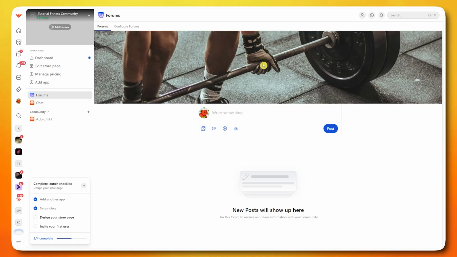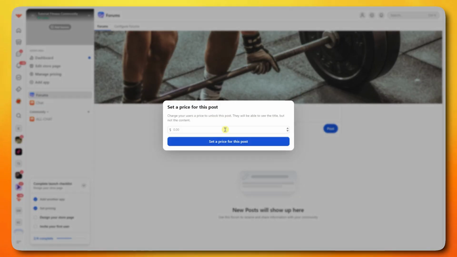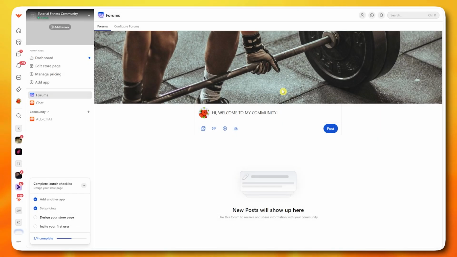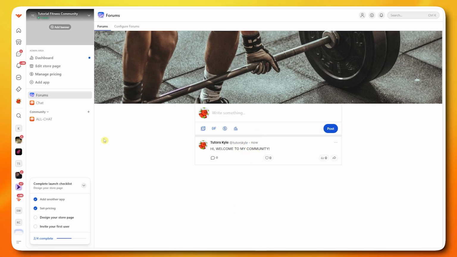And then when you go back in here in the forums, as you can see, we now have it right here. Now we can write something as our first announcement. Let's say, hi, welcome to my community. Right there. And then you could also add a photo, GIF, and then you could also click here on this button so that you'd be able to set a price for this post. So you can charge your users a price to unlock this post if you'd want to. So this is another upsell strategy for you if you'd want. So you could set a price for your post and click here on post once you are now satisfied with that, and then you'll now have it right here.